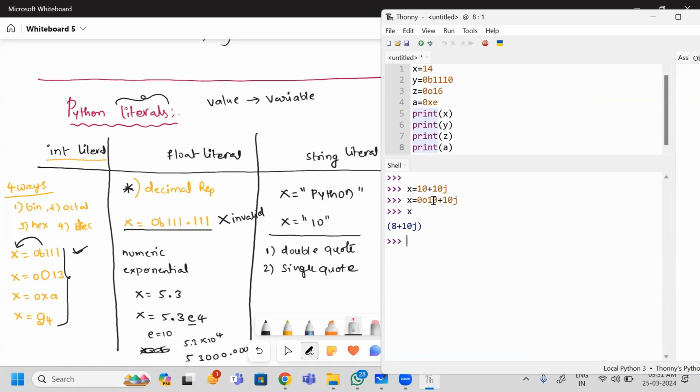Because in octal representation, 10 represents 8 in decimal. Next one: x equal to 0xA + 10j. Here A, which I am giving in hexadecimal representation, equals 10 in decimal. So I can see the x value as 10 + 10j. Next one, x equal to 0b10, which is 2, plus 10j.